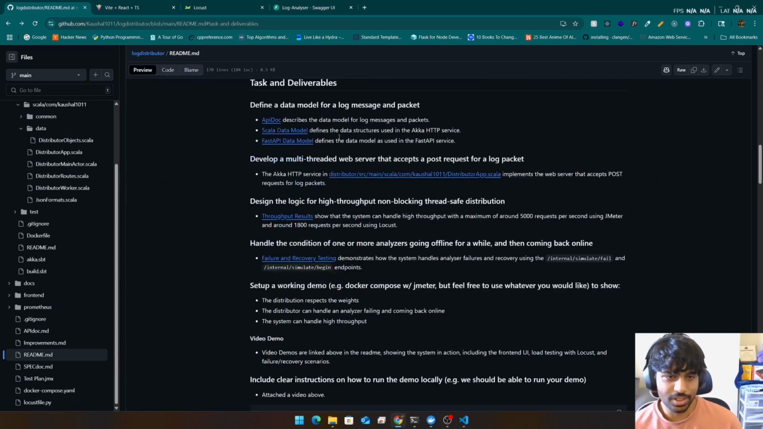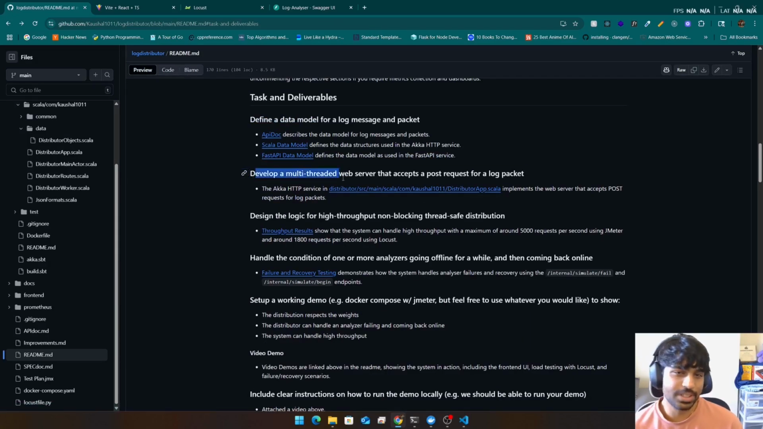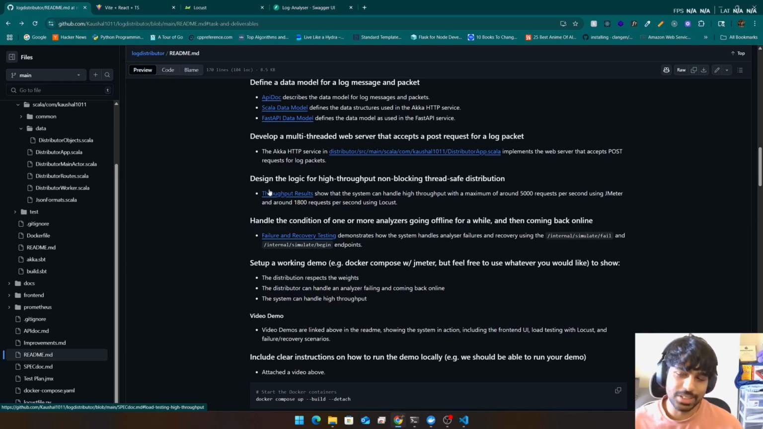Very simple data model. Then I had to develop a multi-threaded web server that accepts a POST request for a log packet. Yeah, this is the multi-threaded web server that accepts a POST request for a log packet. It's the distributor app. You won't be able to see the multi-threaded part of the server because that's abstracted out by Akka. As I said, it uses the actor model for abstracting out concurrency, but it is highly concurrent, with multi-threading and parallelism as well, which is managed by Akka.